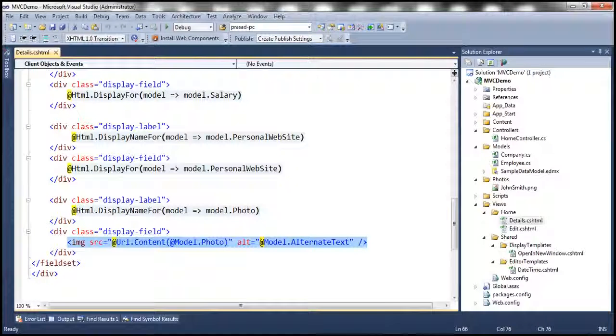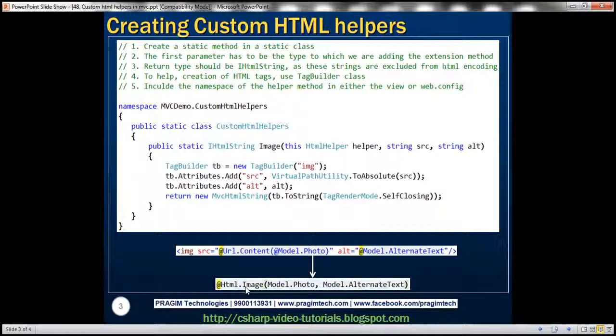So we want to achieve something like this. We want to call a method like image and then specify the source and alt parameters, and then this method is going to take care of rendering an image tag. But unfortunately at the moment we don't have this image HTML helper. So let's see how to create this custom HTML helper.